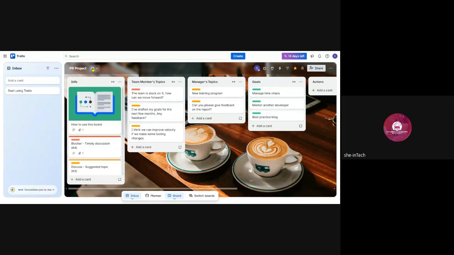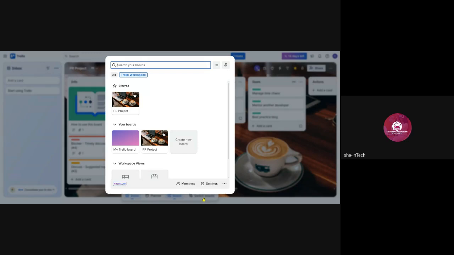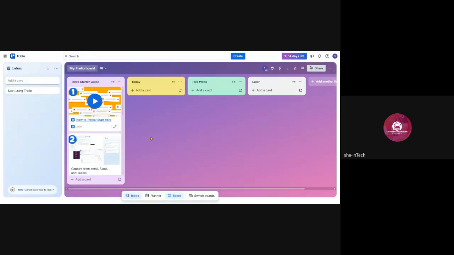Are you okay? Let's switch boards. Okay, so let's come back to this. Now, for this board, I'm going to say this is my task management board. So let's say this is for my 9 to 5 job. And first, I would like to have to do.